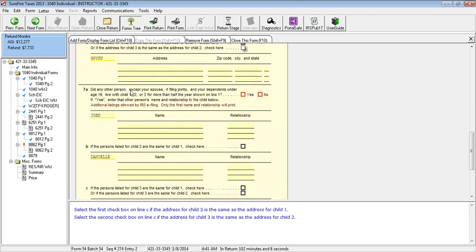And it says, did any other person except your spouse, if you're filing jointly, and your dependents under 19 live with child 1, 2, or 3 for more than half a year, shown on line 1. So now the IRS wants to get all the way in their business. It wants to know if anyone else lived with them, just in case a friend of theirs says, oh, okay, I'm going to file my taxes, and they file like they lived at the same address, and different things like that. So it's basically the IRS's way of getting you to tell on yourself.